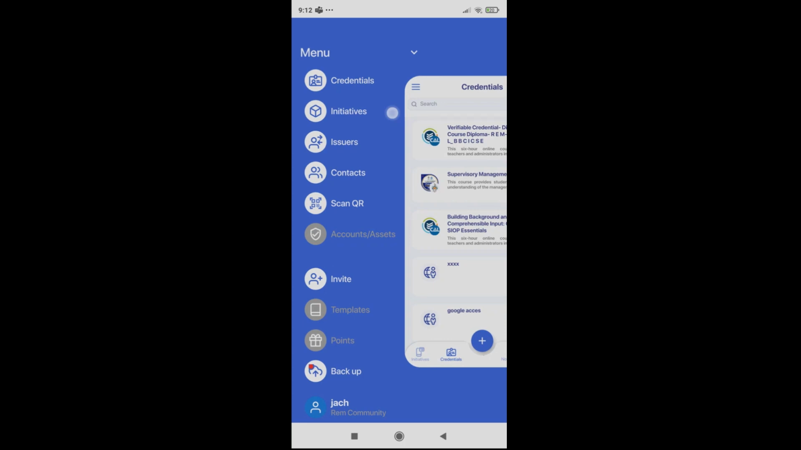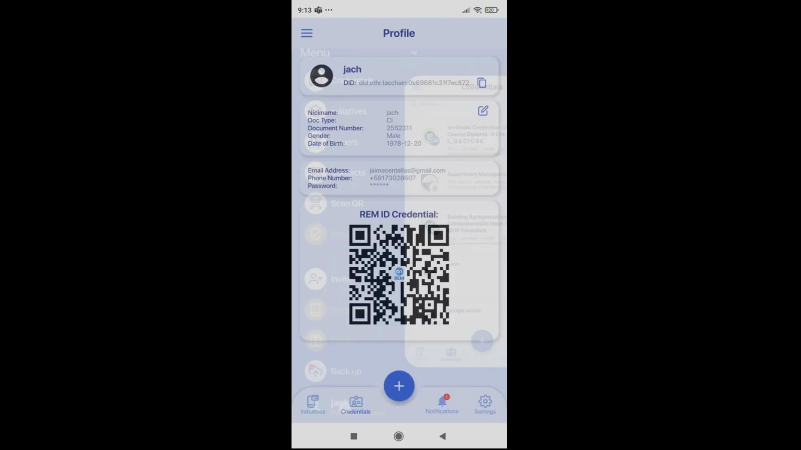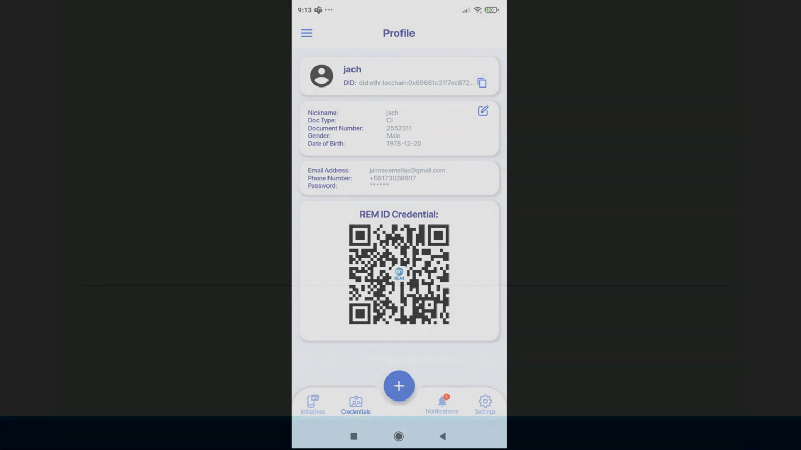If we go to the next thing, we have the contacts, which provides all the contacts inside our REM ID app. We have our QR code, which the user can pull up and anybody else can scan and receive instantly, as well as some upcoming features, such as assets, templates, and points. Users can also back up all their credentials to ensure that they are always stored safely and up to date, as well as click on their REM profile to view information about their profile, such as their personal QR code, as well as other settings.